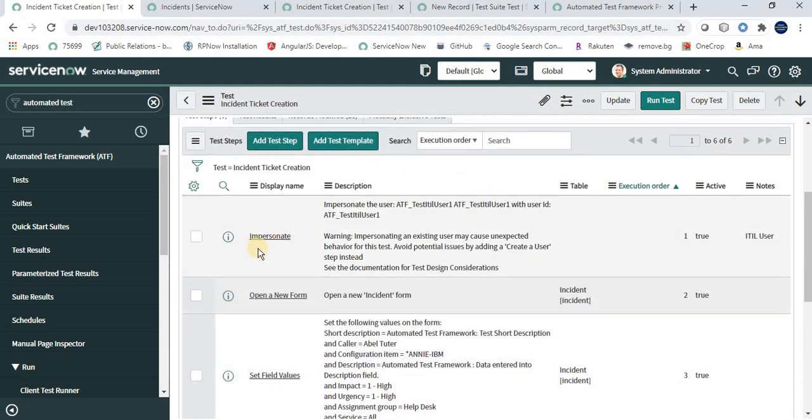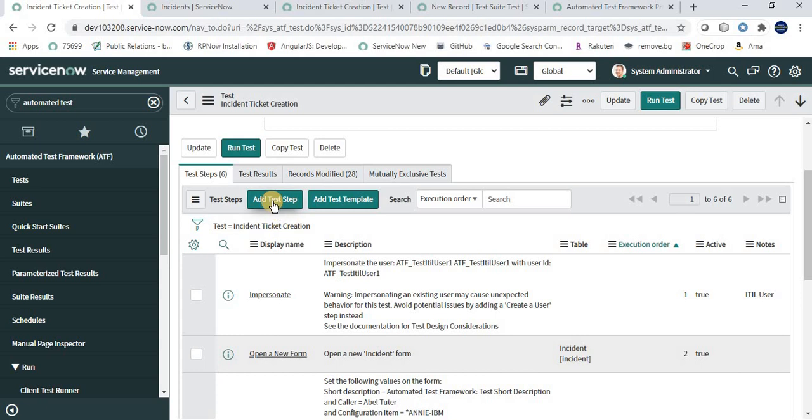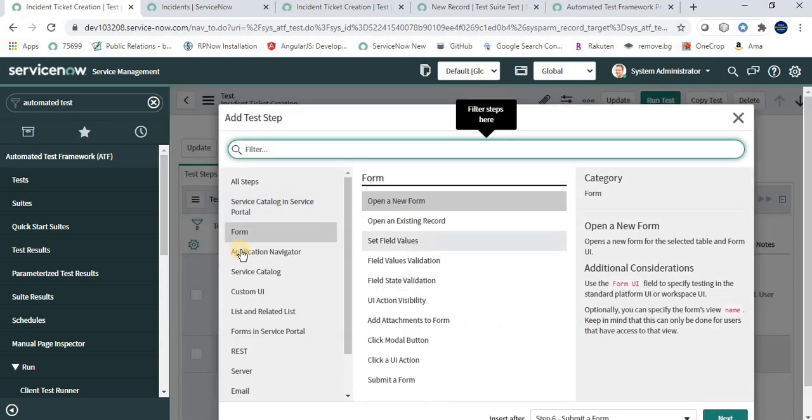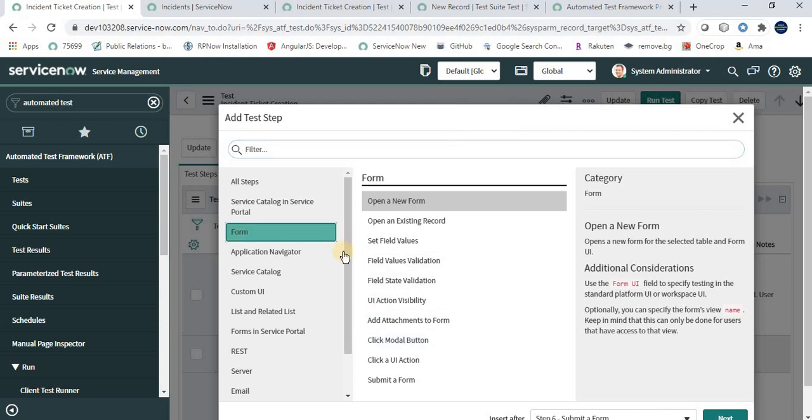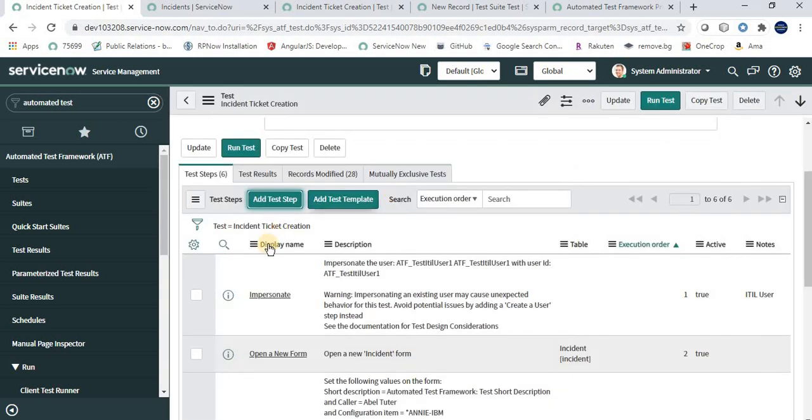Let's say the first step is impersonating a user. If you want to add a test step, you can click on this and create a step accordingly. Let's say we have a form section. If you want to open a form, you can click on this and fill the values. If you want to set the field values, click on this and you can set the field values. We will be covering all these things in my next video, where I will tell you how we can automate or create a test separately.